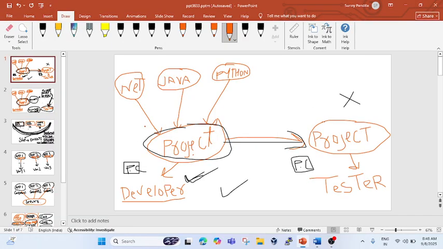Now here, let's say we have a developer who created a project. This is the project created by some developer, and he used different languages like .NET, Java or Python. It can be any language, it doesn't depend. Just understand the concept. Now he runs this project on his local machine. It was working fine, no issues he found.